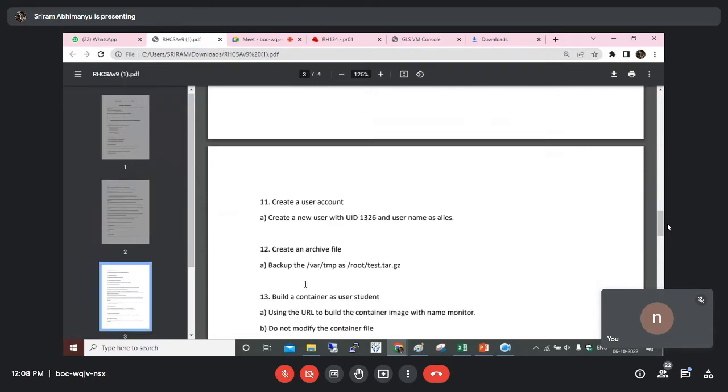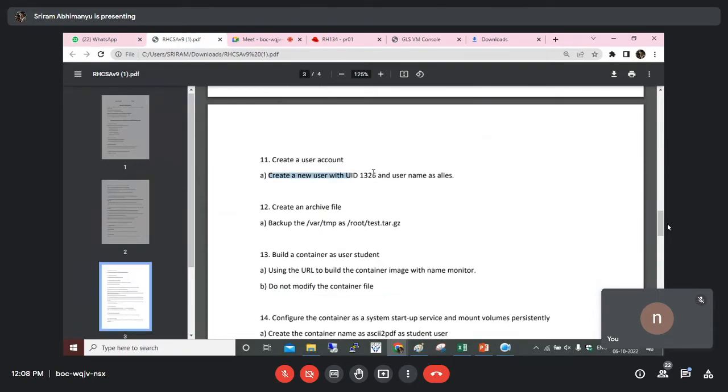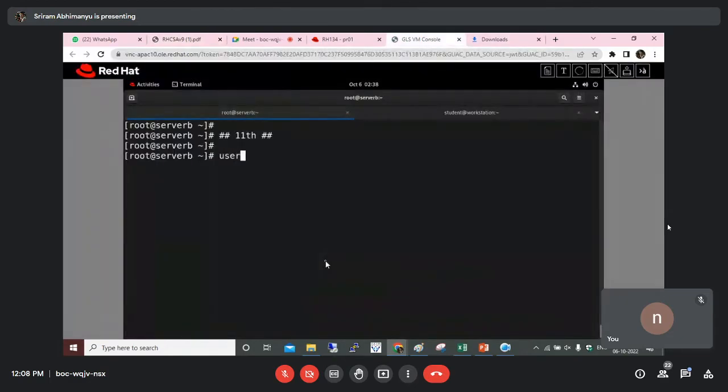Create a new user with the UID 1326 and the username alias. I need to create a new user with a particular UID 1326. So useradd -u 1326 alias. And in the final exam, maybe they will ask us to assign the password for the alias user. So how do we assign it?